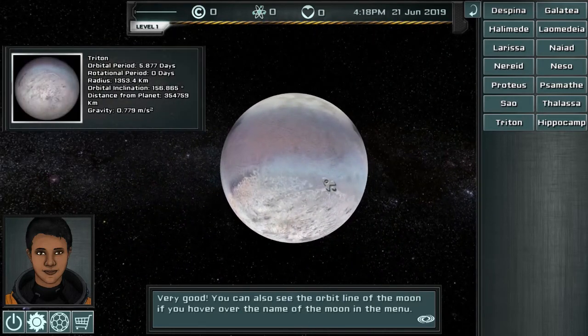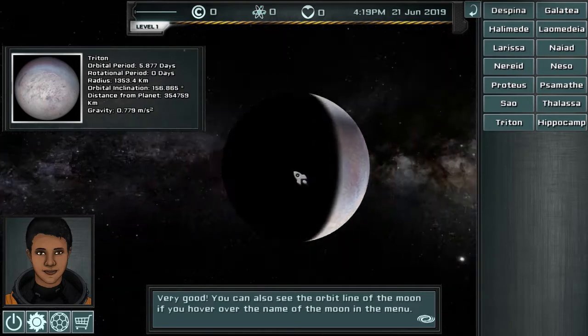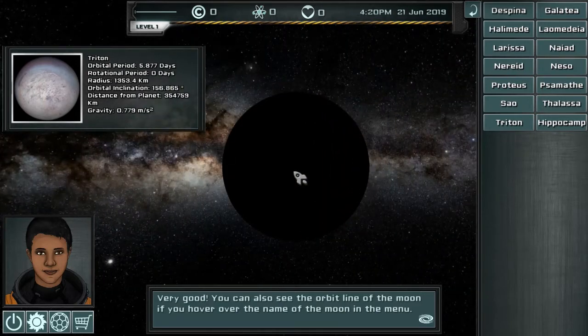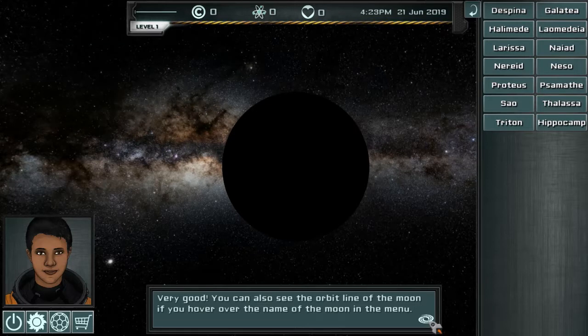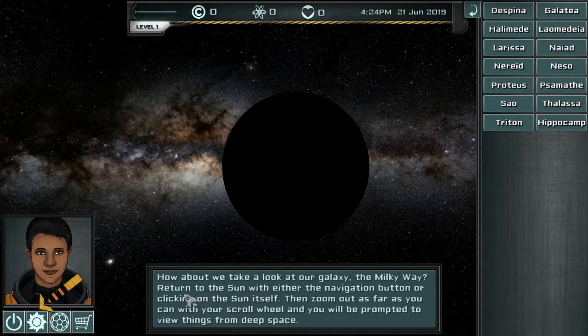You can see the orbit lines. You can also click on it to get an ecliptic. If you look on the left-hand side, you can see information such as orbital period, rotational period, the radius, and the gravity. Let's see where she wants us to go next, though.